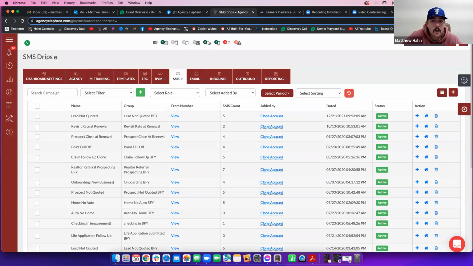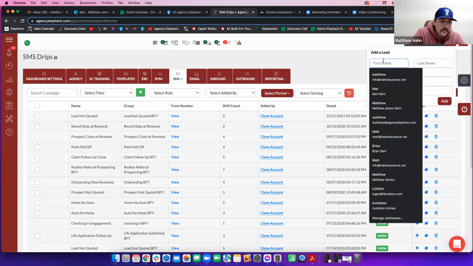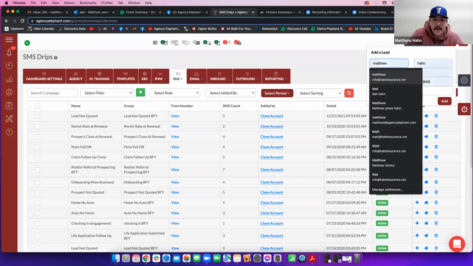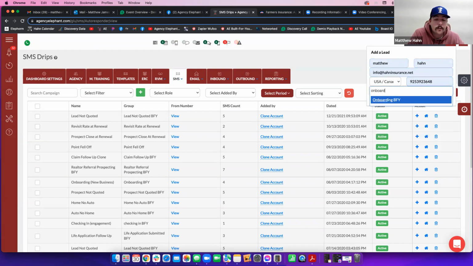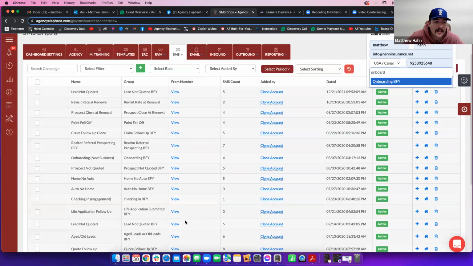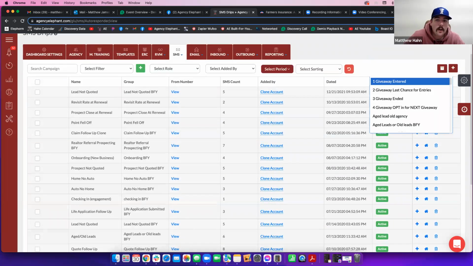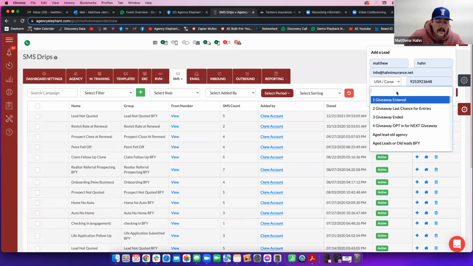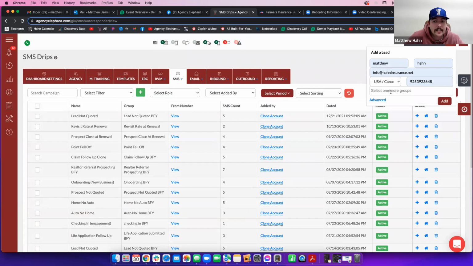If I add Matt Hahn into the onboarding BFY group, right? When you add a lead into a group, it's going to search the system to see if there's any drips attached to that group, and it will schedule those drips out accordingly. So if I add Matt Hahn to the onboarding BFY, it is going to trigger this onboarding BFY campaign. Okay, that's how it works. If I'm going to add Matt Hahn to the Auto No Home campaign, it is going to trigger the Auto No Home drip. Okay, so this is one way to trigger automations, by adding leads into the system.